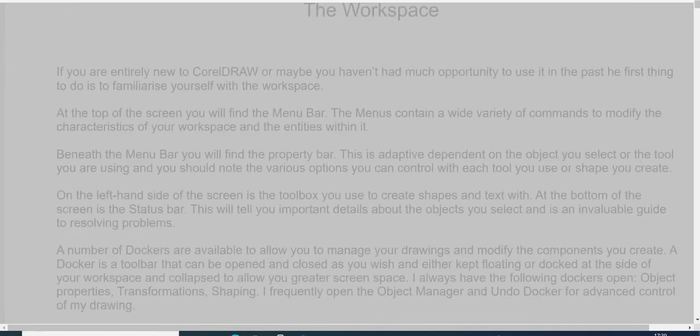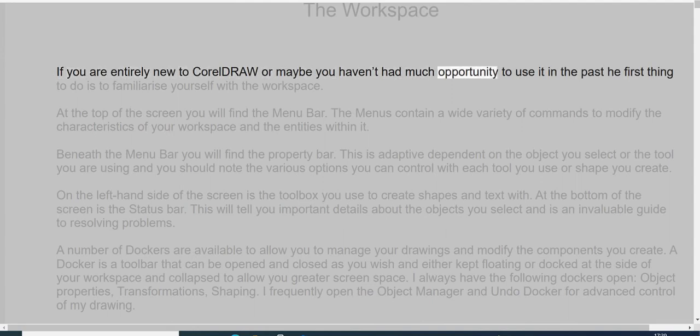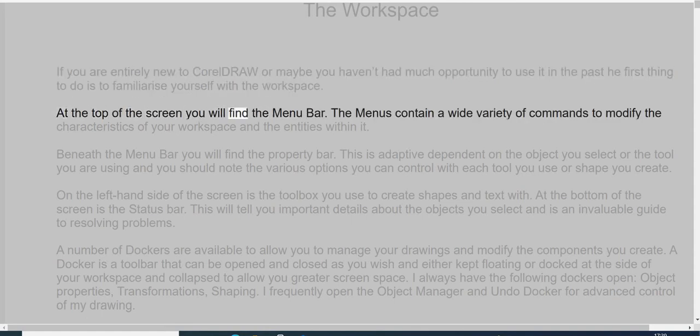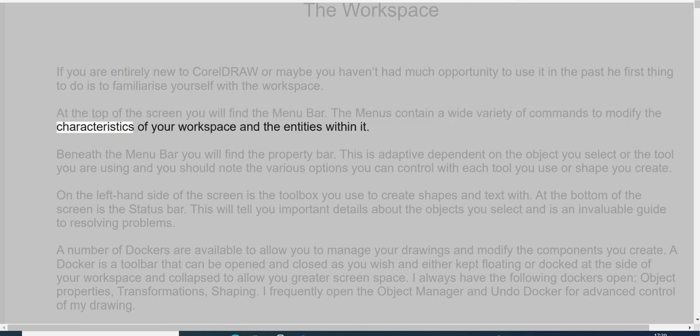The workspace. If you are entirely new to CorelDRAW, or maybe you haven't had much opportunity to use it in the past, the first thing to do is to familiarize yourself with the workspace. At the top of the screen you will find the menu bar. The menus contain a wide variety of commands to modify the characteristics of your workspace and the entities within it.